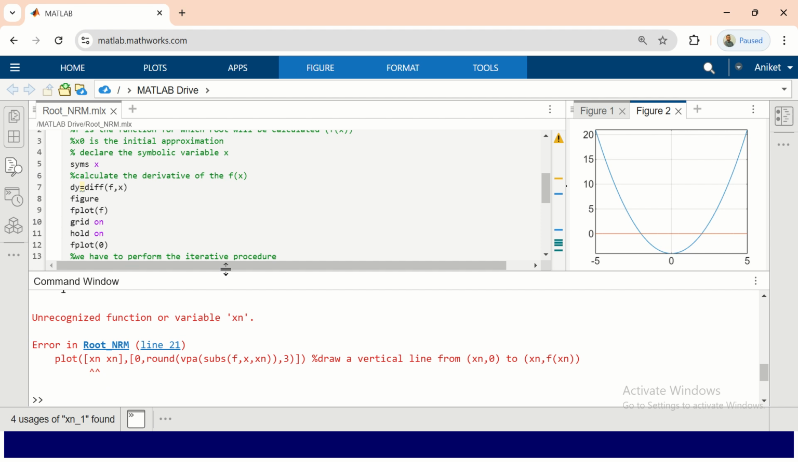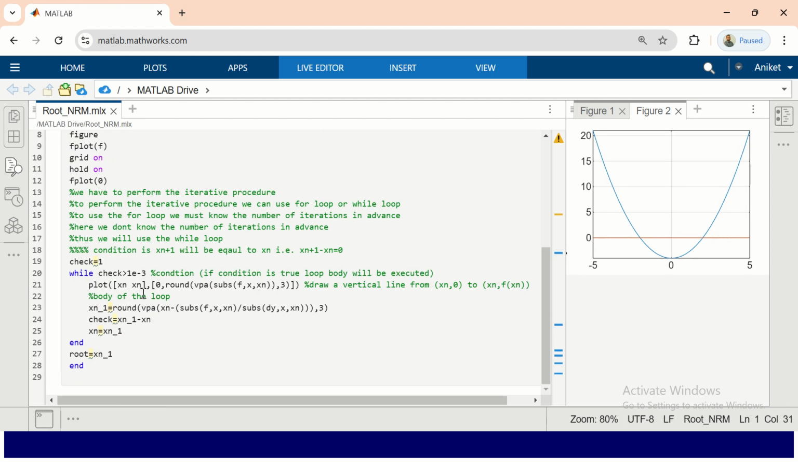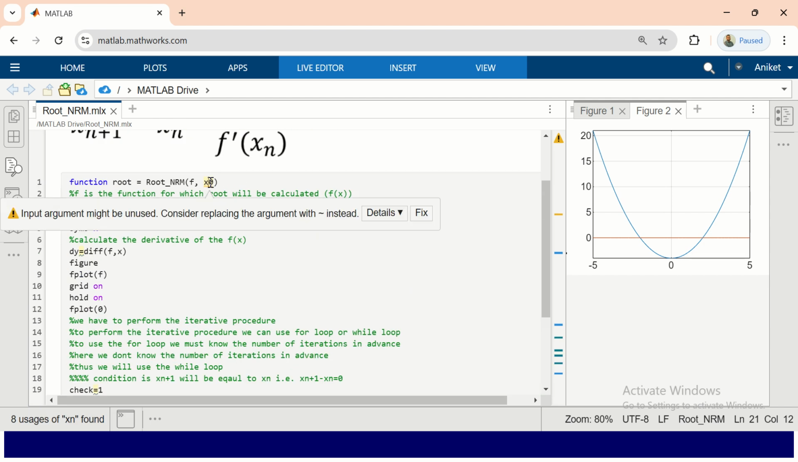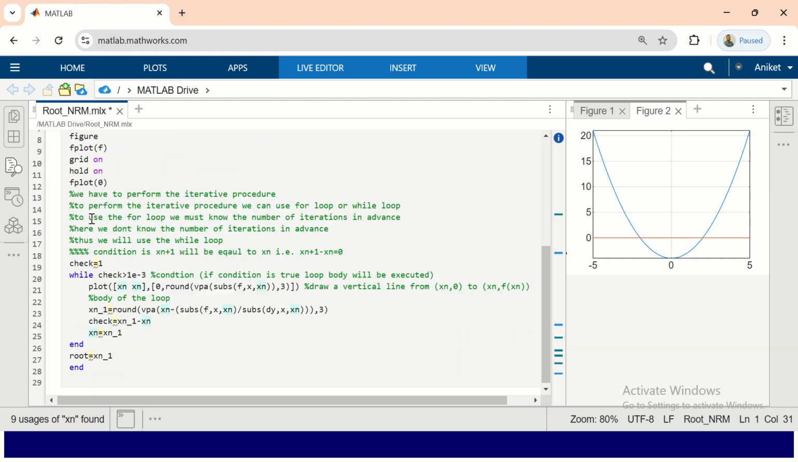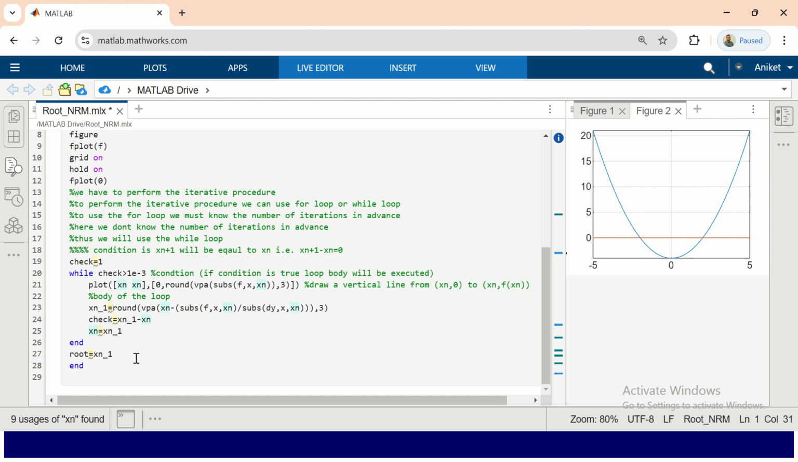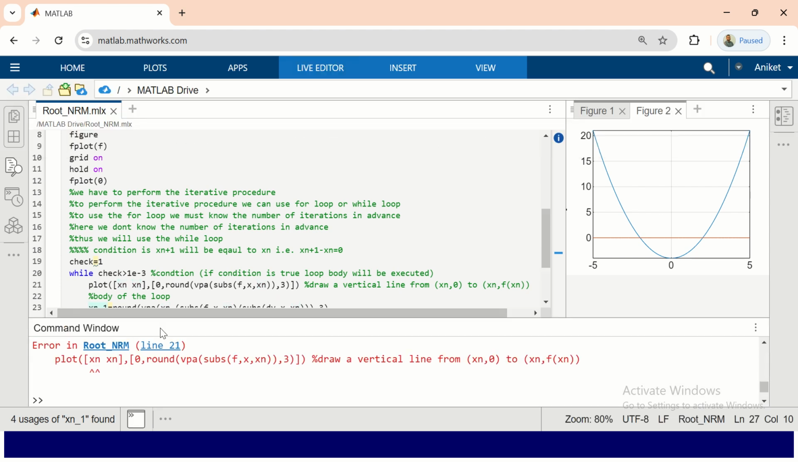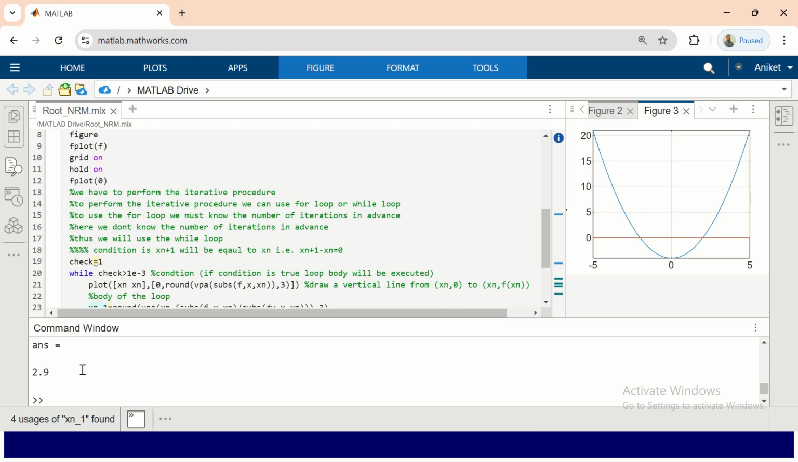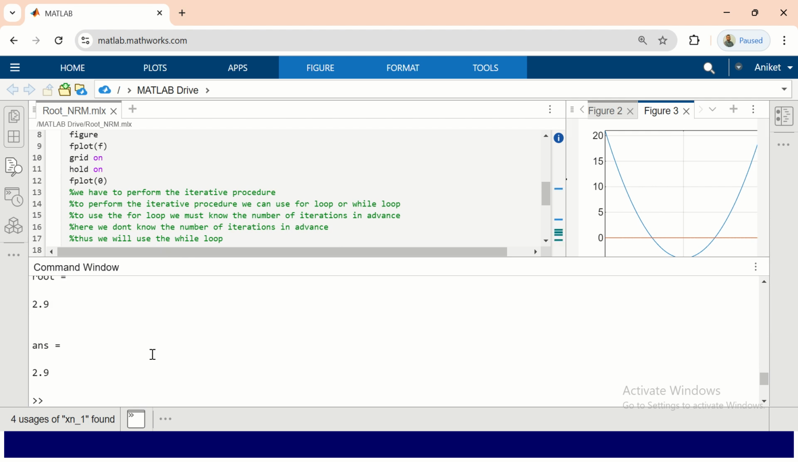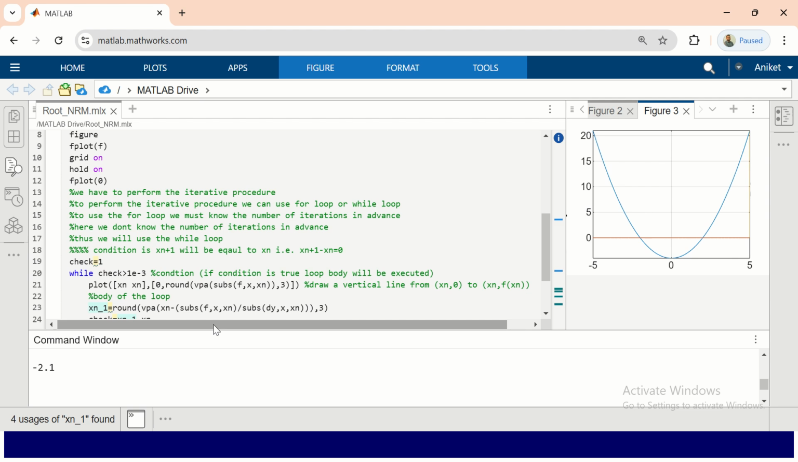Now we don't know xn, we have x0 values. So I will change this only to xn, and where I have used 0, I'll save this and run. So we got the root 2.9. What was our equation?